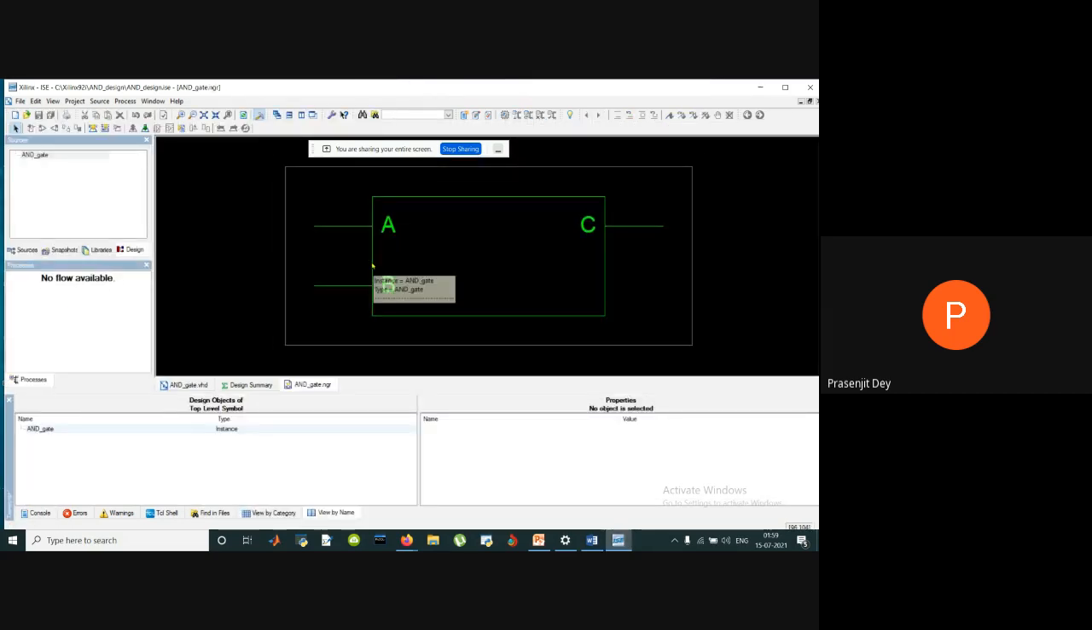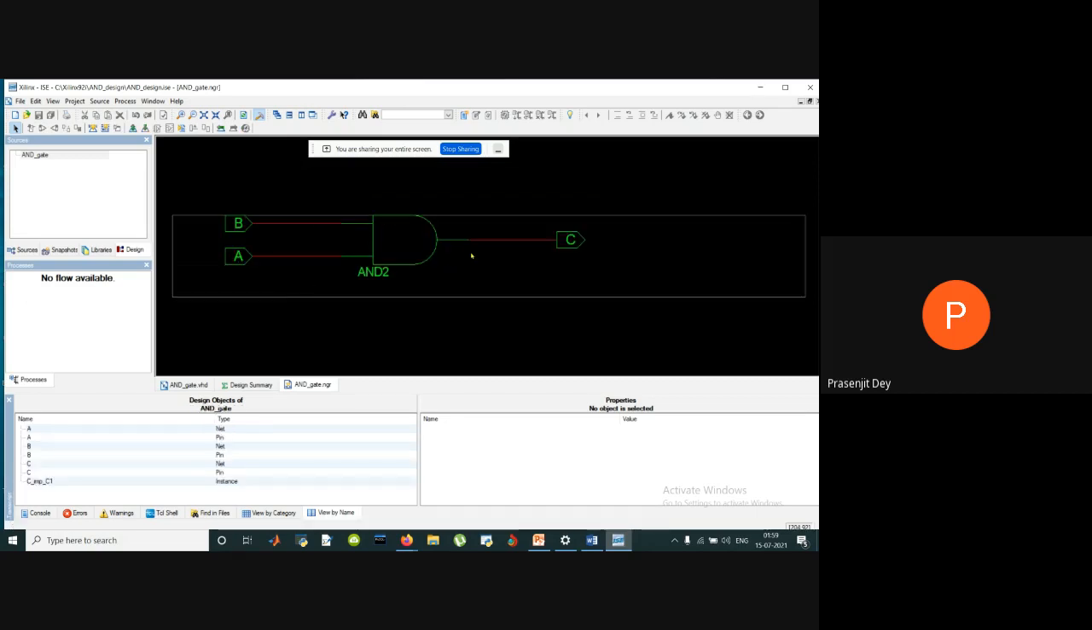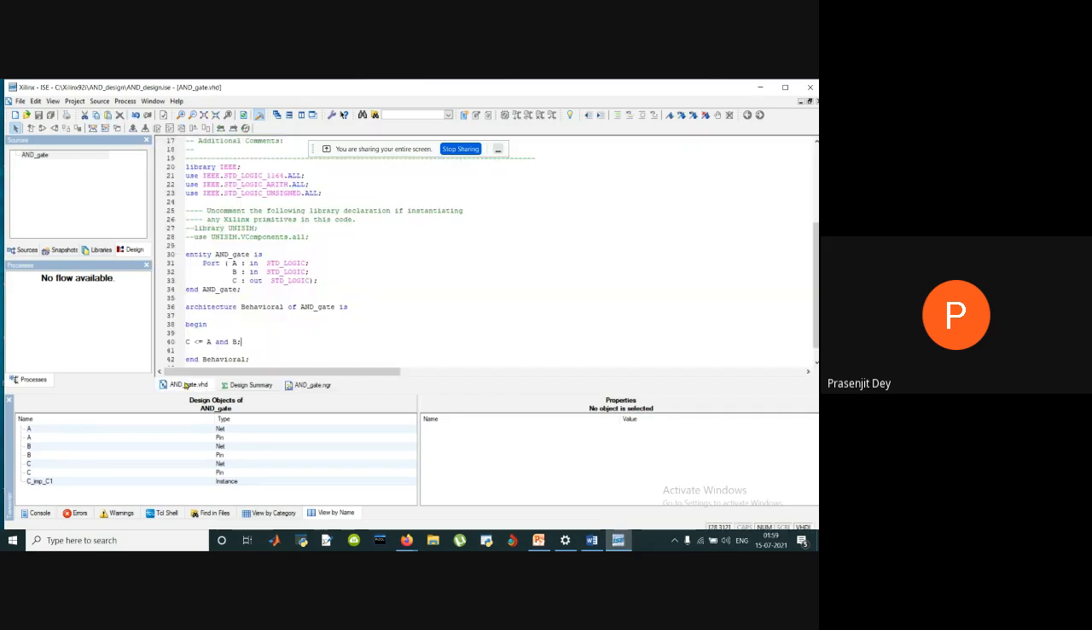After double click on it, you can see this is the interface design of your module, where A, B are the input and C is the output. Now if you again double click within this box, you will see the more detailed internal design of your module, where this is the AND gate, A, B is the input, C is the output. So we have already performed our implementation of AND gate in VHDL module.